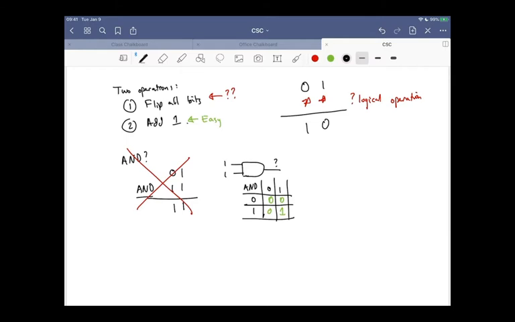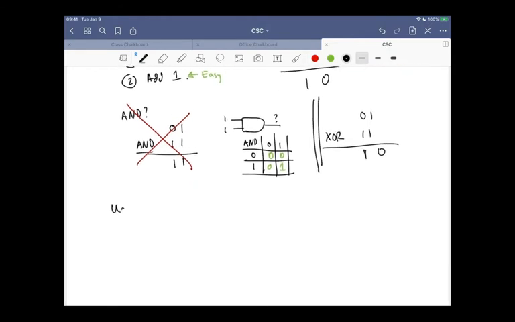Okay, and Sam, let's use XOR. Okay, so what is XOR? What is 1 XOR 1? It's 0. What is 0 XOR 1? It's 1. Okay, so using XOR with a pattern of all ones flips bits.